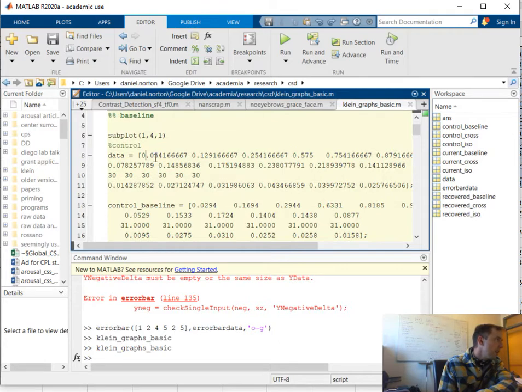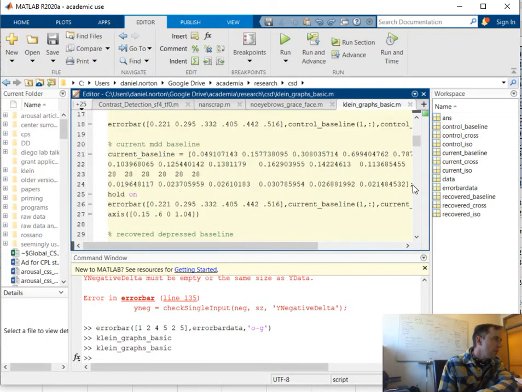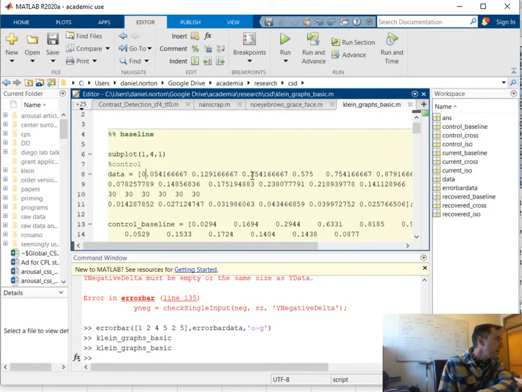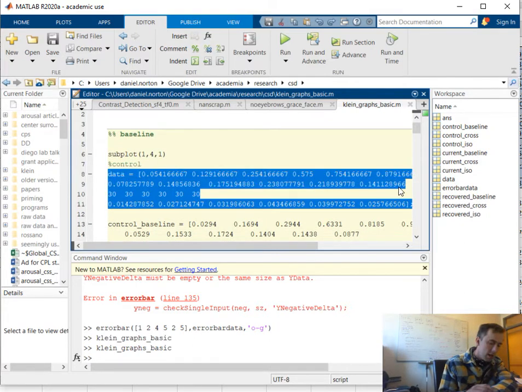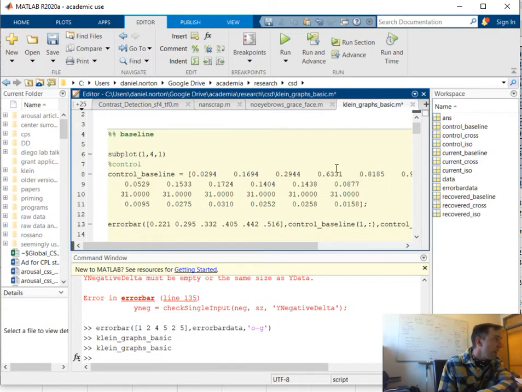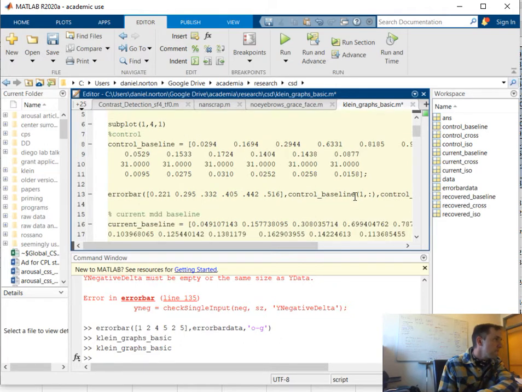So we say data equals blah blah blah. Or actually, this was something I just pasted in now, right? That whole data thing was just something to show you. So I'm going to delete that. Control baseline is the variable we want that apparently pasted in before.